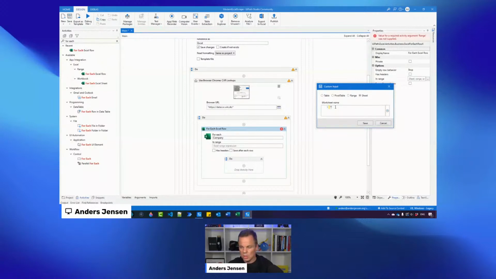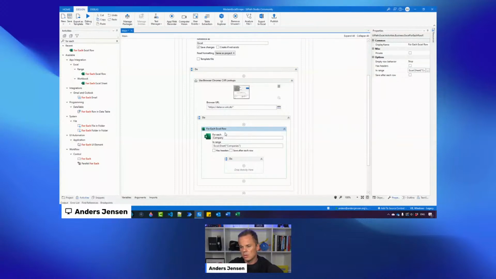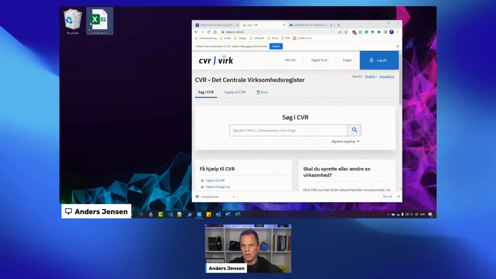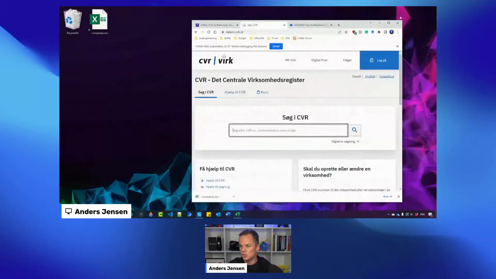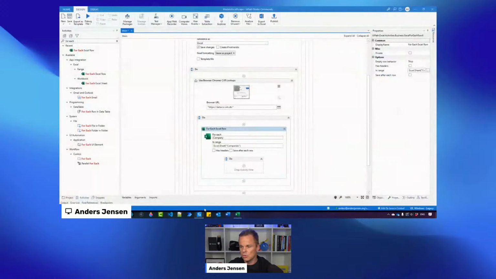So then I want to say companies like this, and then I can click save. So this one opens up the Excel sheet called companies. And let me just show you where that is. Here, that one is called companies. So now we can open up the companies sheet. And let me go back to UiPath. So our Excel sheet, does that have headers? Yes, it does. It has the CVR, it has a name, it has the address, and all these. Those ones are headers. So I can just pick that one here.